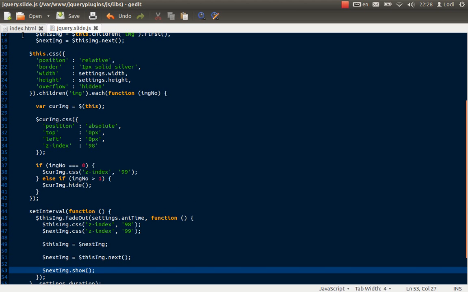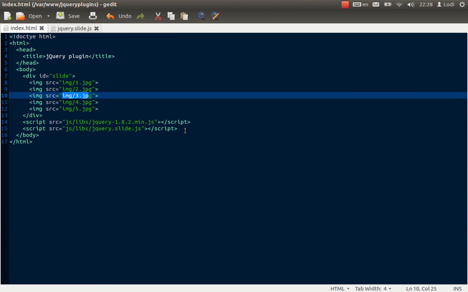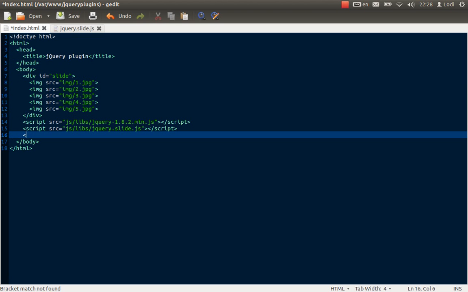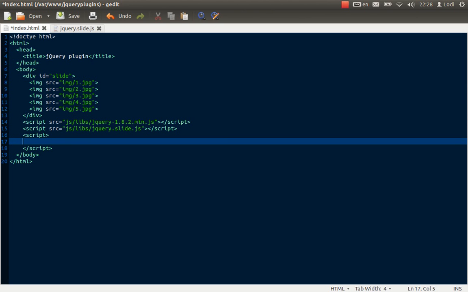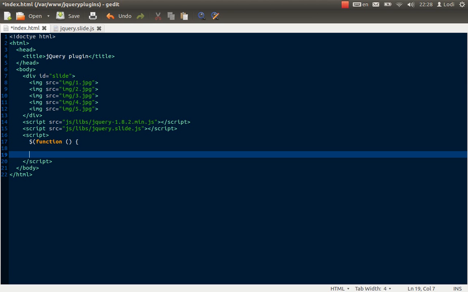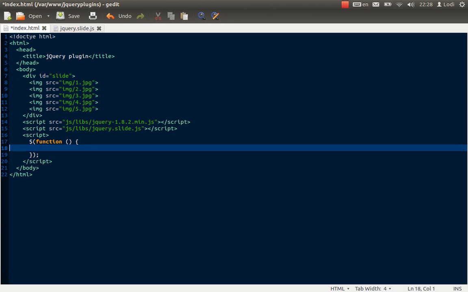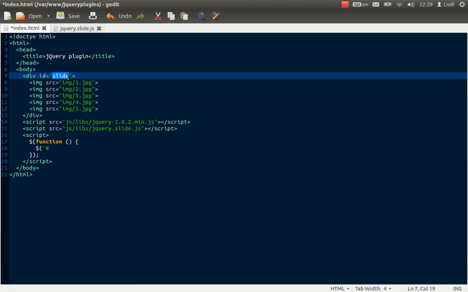So let's try and run it in our browser. We need to add the code to do that. I should probably have written that before, but I didn't. So let's just write it fast here. This keyboard is driving me nuts. We're going to run the function upon our div, and it has an ID called slide.